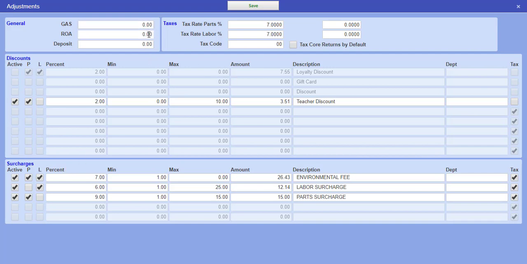Any gas, ROA, or deposits can be entered here. The tax rate, which that's wrong for New Jersey now. That's old, but and then save.